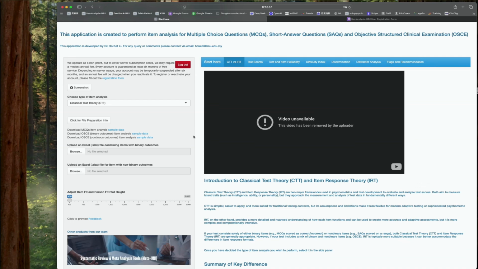Before you proceed, you will need to prepare your data in an Excel file. The application provides sample data files that you can refer to as a guide. Please keep in mind that items with binary outcomes and non-binary outcomes should be put in separate Excel files.